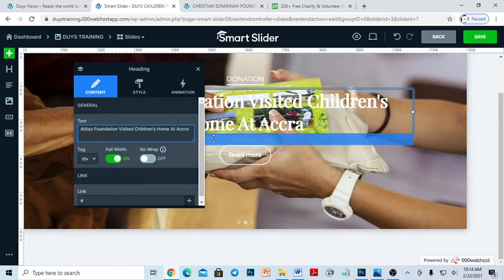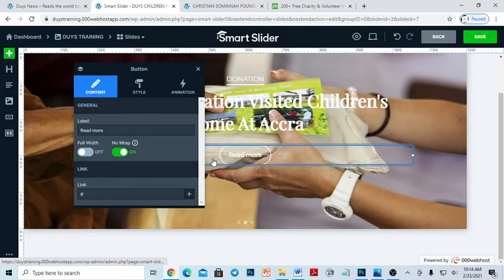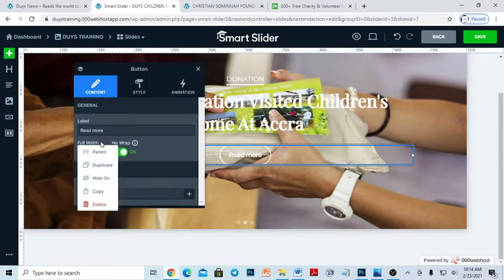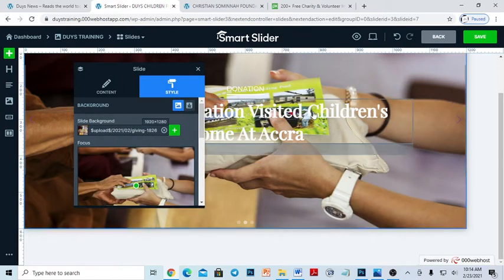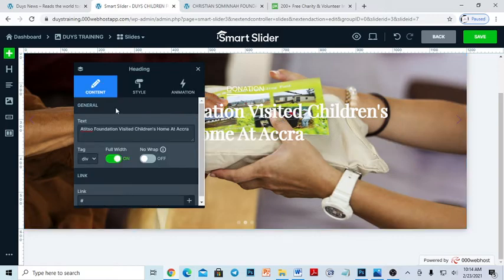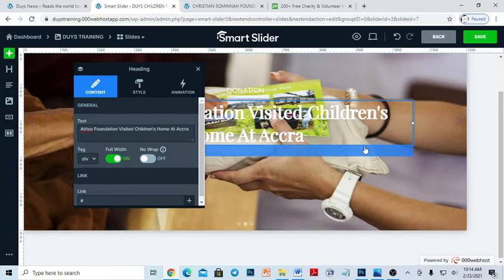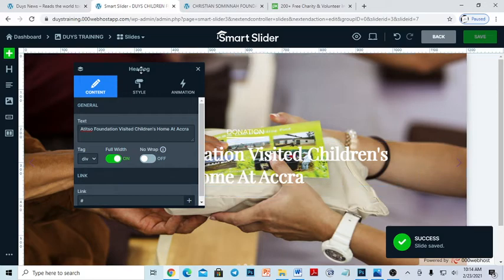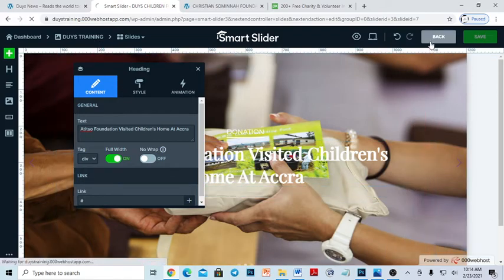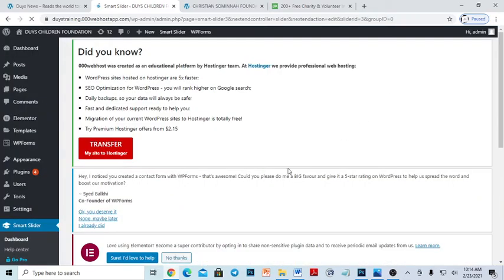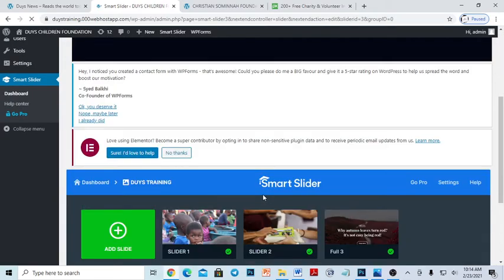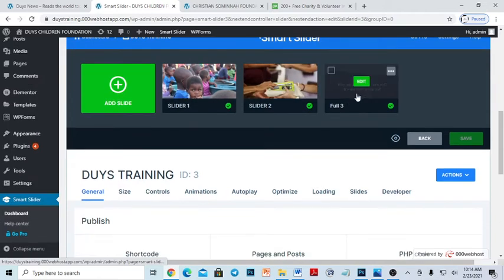Alright, so after you are done with this one, if you don't want this slider, you close here, you go to the layer, then you go to delete. So this one I'm teaching you how to change the font style and everything. So then you go to save. So when you go back, you have to see everything showing up there. So as you can see, the picture is showing up here. Then it's left last one, edit.